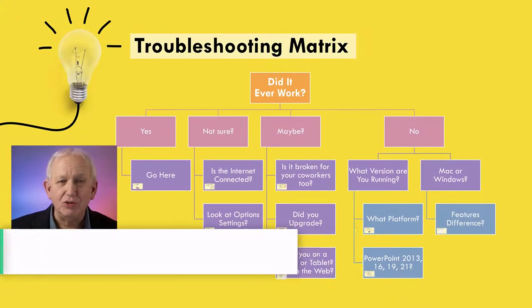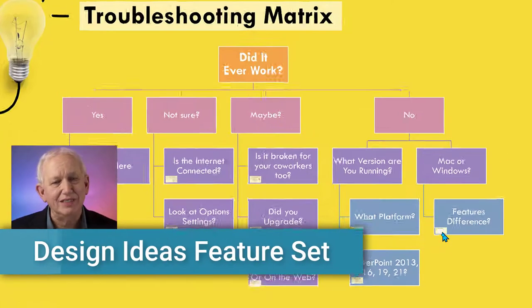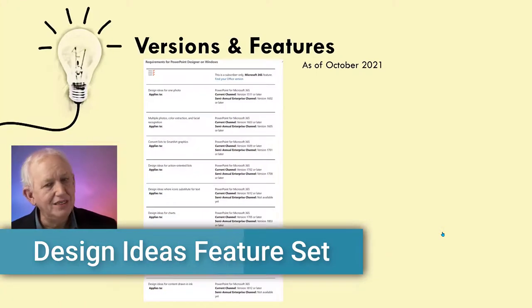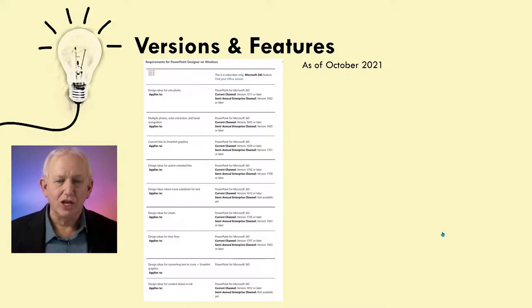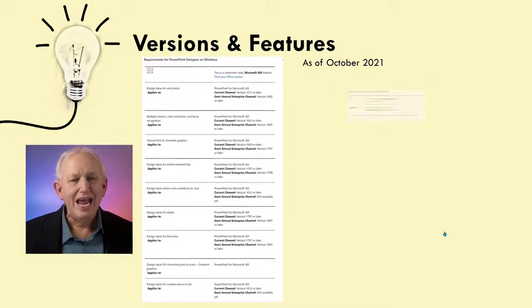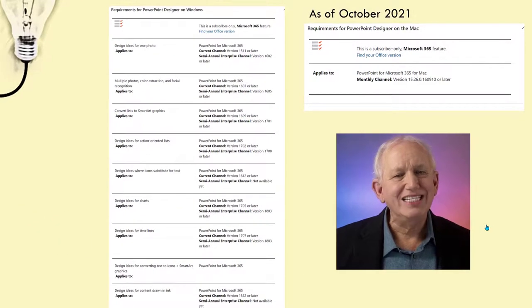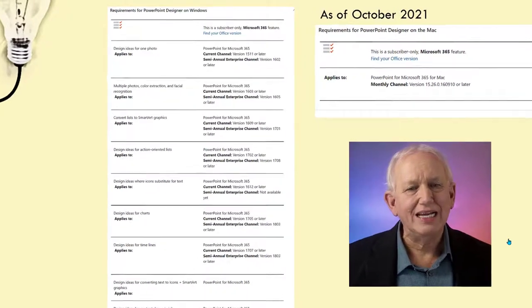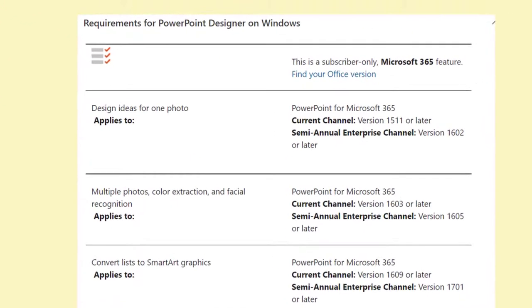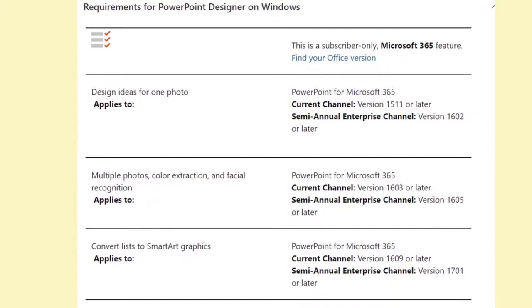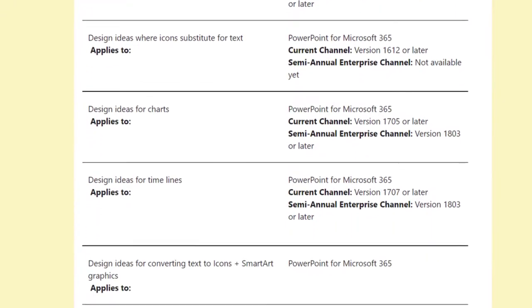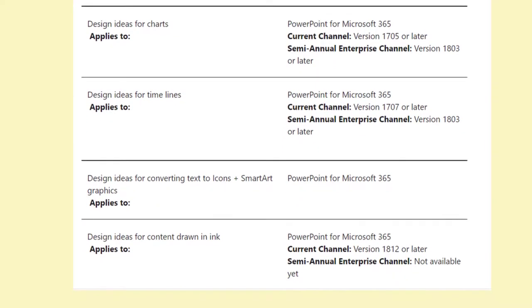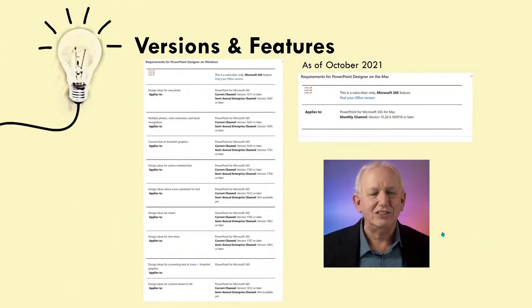One of the last variables is the variety of capabilities. Here is the official list of features on the Windows version as of when I recorded this tutorial in October 2021. And on the right side are the Designer toolset features for the Mac. Let me go ahead and zoom in, and we're going to see that for the most part, Microsoft gives us a complete list of features as they were introduced on the Windows side. But no such details for the Mac. Come on, Microsoft, get with it!